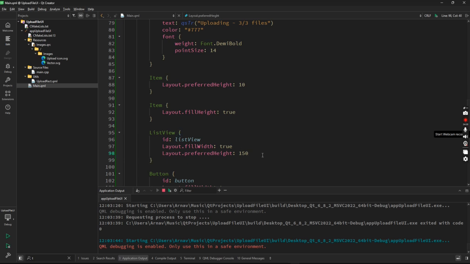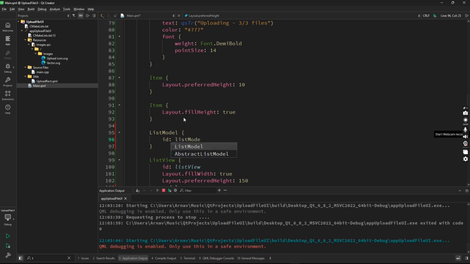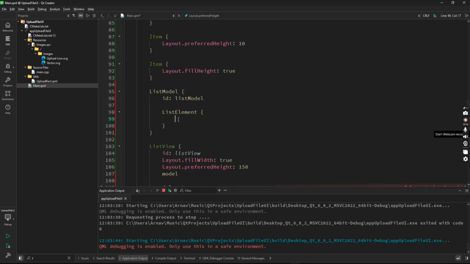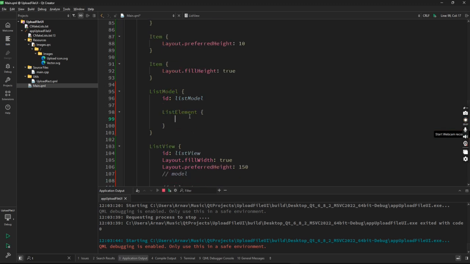After that, as we know, list view has 2 things. The first thing is a model, the other is a delegate. So for now, let's add a list model first. For now, I'll be adding a list model here. ID will be listModel, and ListElement. I have to comment it out, otherwise I will not be getting suggestions.